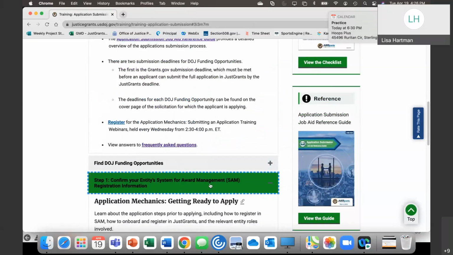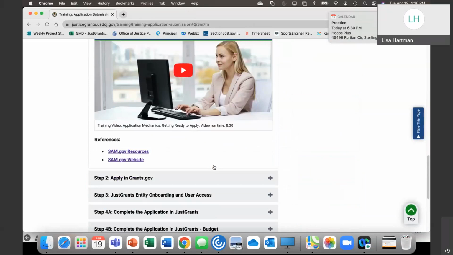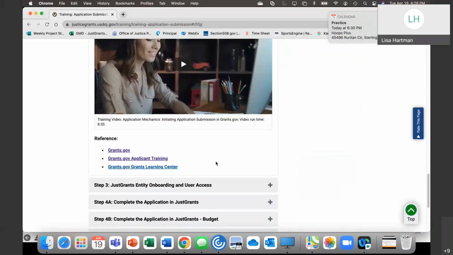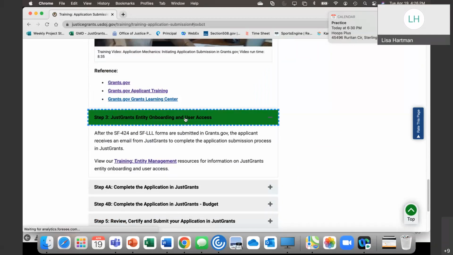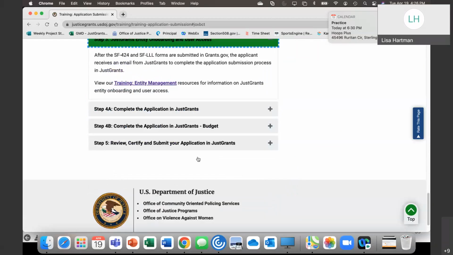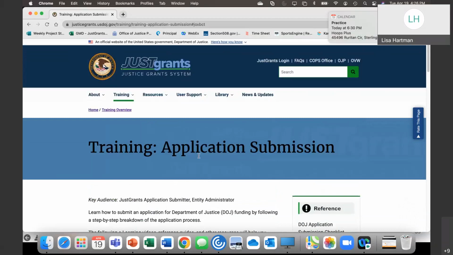For instance, we have a video on getting ready to apply, which is confirming your entity's System for Award Management, or SAM, registration information. We have video information on how to apply in Grants.gov, and we offer not just the videos but also additional reference information here. This is a very rich website for application submissions. I want to bring you to that particular page because that will be the most helpful for now.